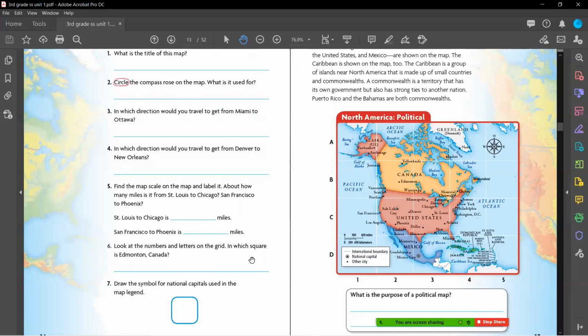Number 6, look at the numbers and letters on the grid. In which square is Edmonton, Canada? So when we're looking at the squares, if we're looking at this square down here, this is D1, because we can see that it's by this letter and this number. We can see that this part of the United States is on the line that has 2 and on the line that has the letter C. So this part of the United States is in C2. So you're going to find Edmonton, Canada, and figure out which square it's in. So which letter and which number.